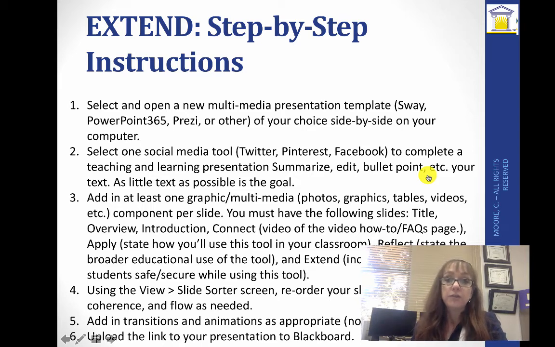Video is king right now. But if you're going to use words, you're going to summarize them. You will not have full sentences. You're going to edit, you're going to bullet point, etc. And then you're going to have as little text as possible; that is the goal.